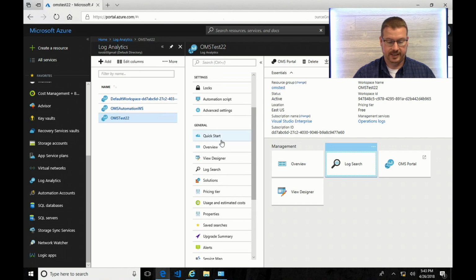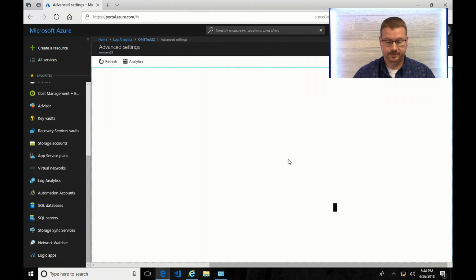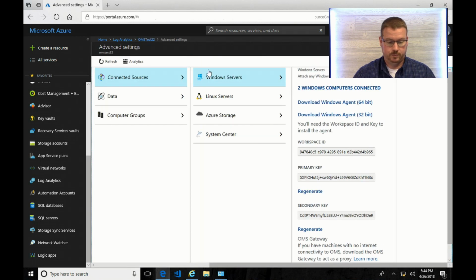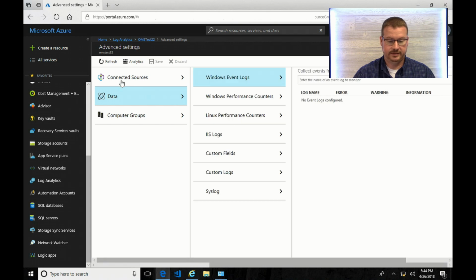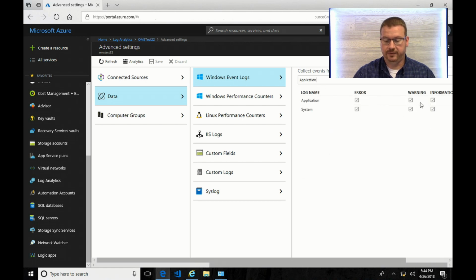Now, if after 5-10 minutes you're not seeing anything, make sure when you go back into settings, advanced settings, data, Windows event logs, that you have the application and system selected for that. If not, just type in application. Select if you want error, warning, or informational, and click save. And that should start the logging process. That's all there is to it.